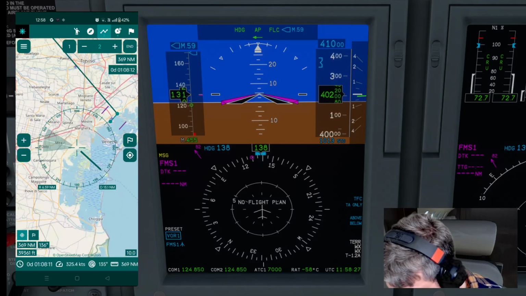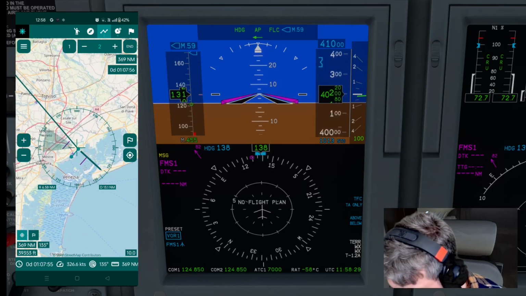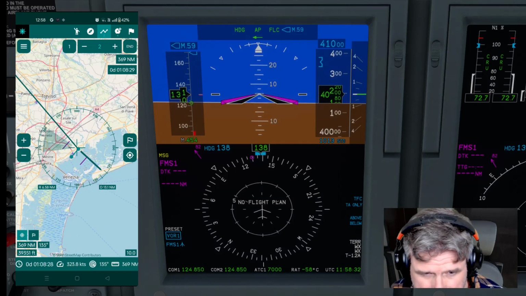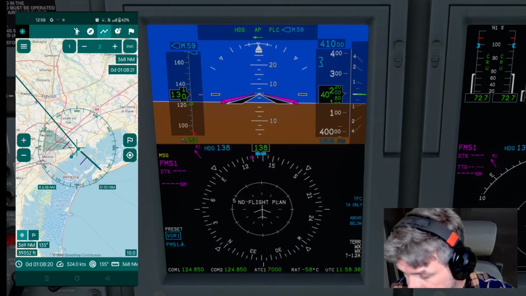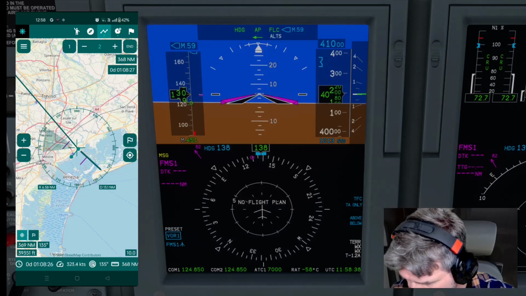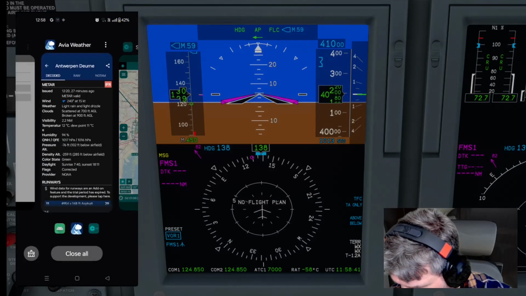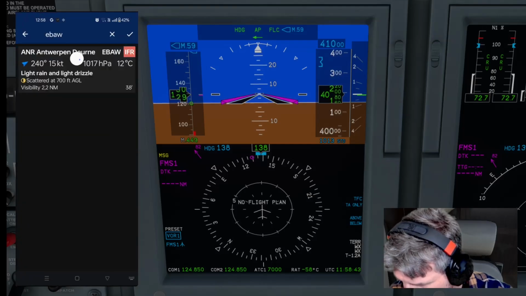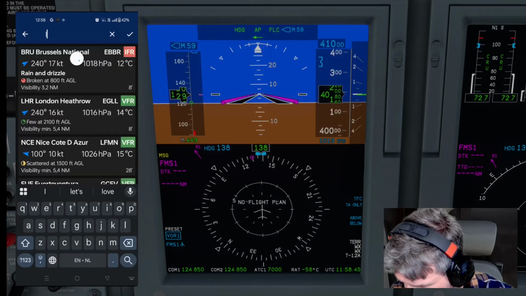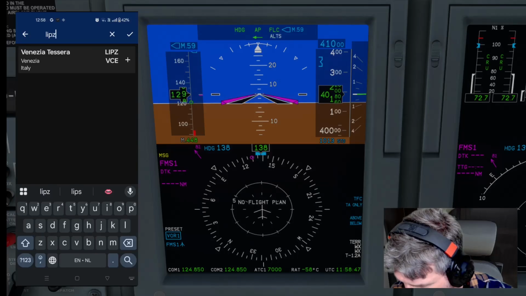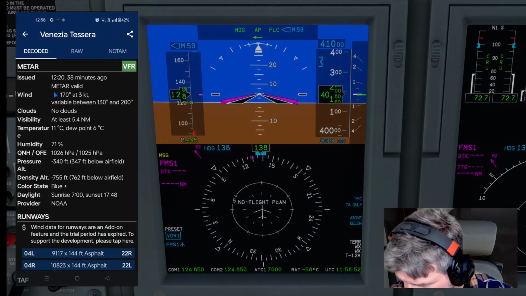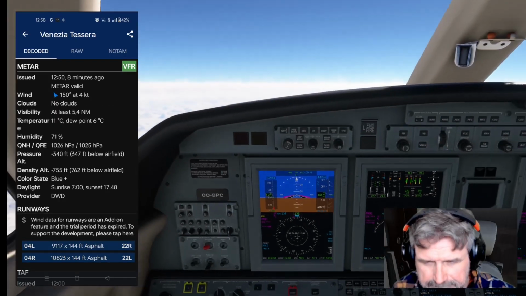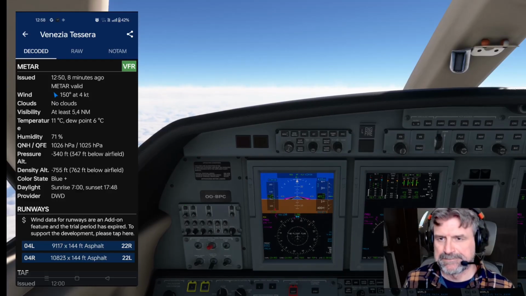But for the time being, we'll be landing to the south. What's the status of Venice? LIPZ. That's the ICAO code, LIPZ. It's VFR, great. So that shouldn't be a problem. Easy peasy.